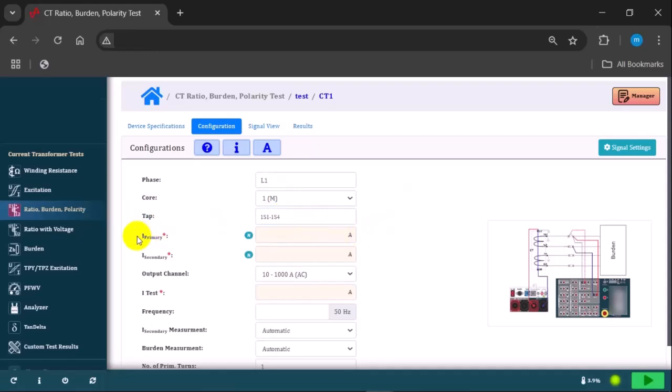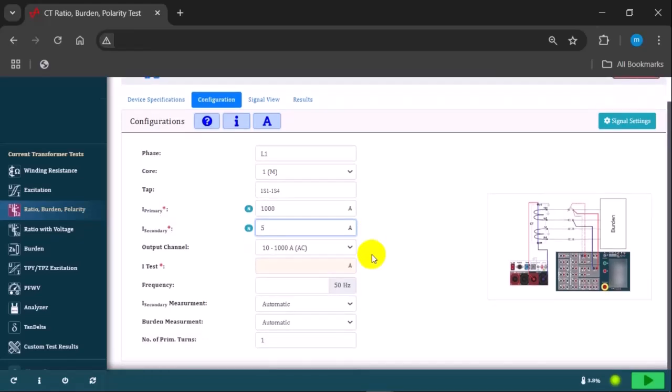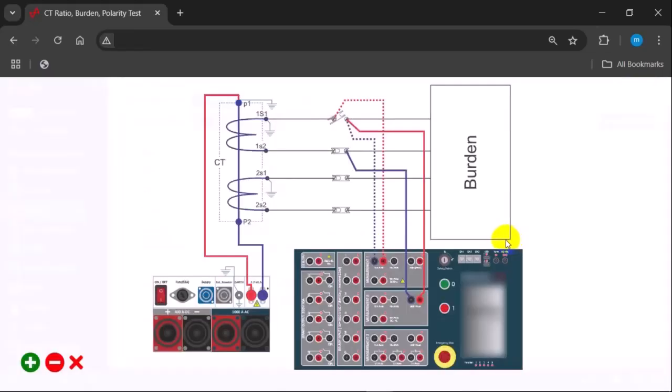It's important to specify the rated primary and secondary currents of the CT, which can be done here. Next, choose the range of current to be injected. If the test requires injecting less than 10 amps into the CT's primary, select the 0 to 10 amps option. In this case, the device will use its voltage output for current injection.